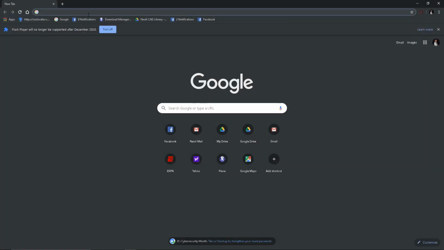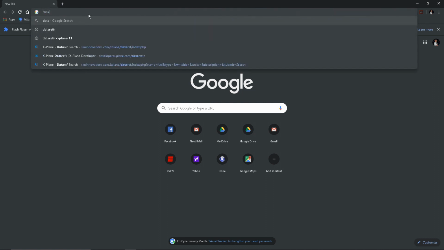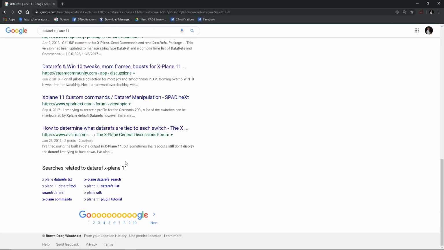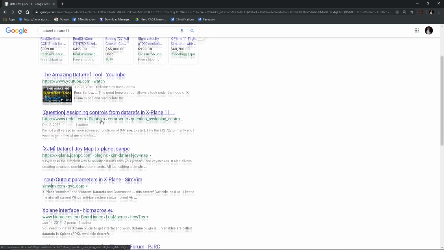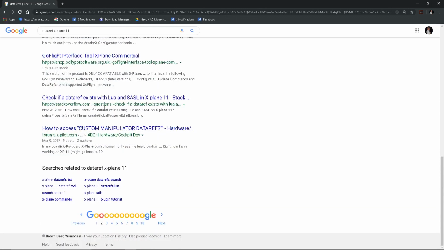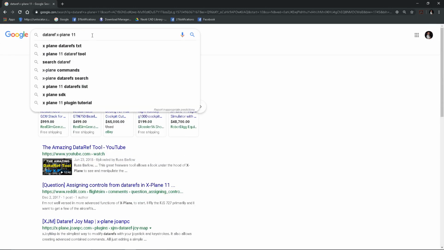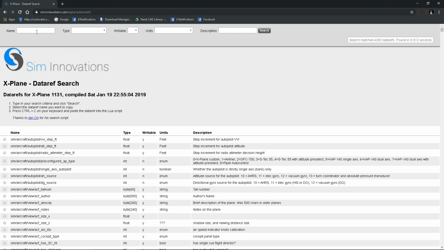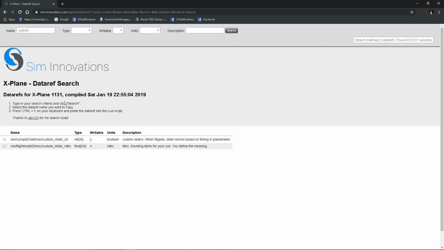What I do when I'm searching for the exact name of a dataref is there are a lot of ways to do it, but if you just go to the internet and type in dataref X-Plane 11, find the sim... Let's see, dataref search. Looking for the SimInnovations one. Yeah, there we go. SimInnovations is the one that I like. There are several of these. I'm just going to type in the word custom. Custom slider ratio. That's what we want.